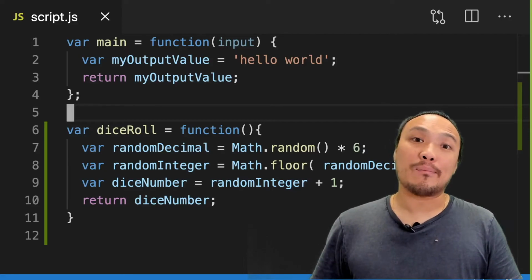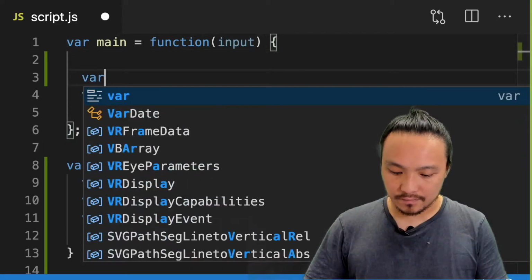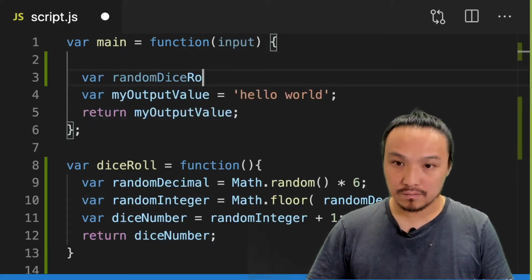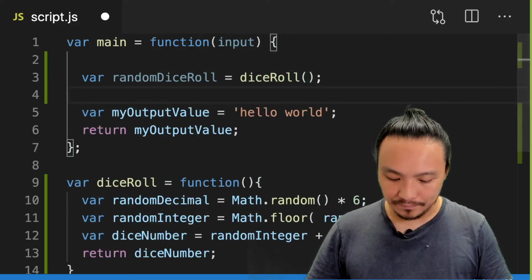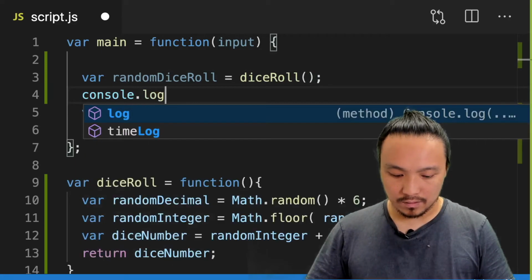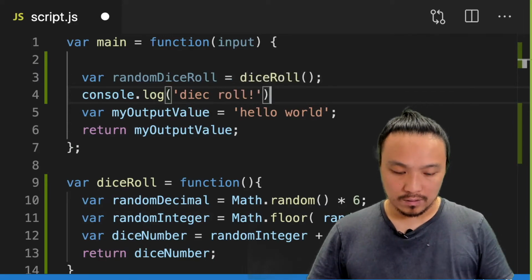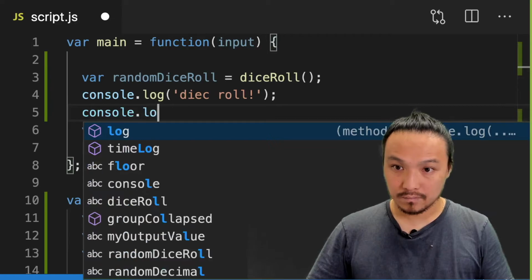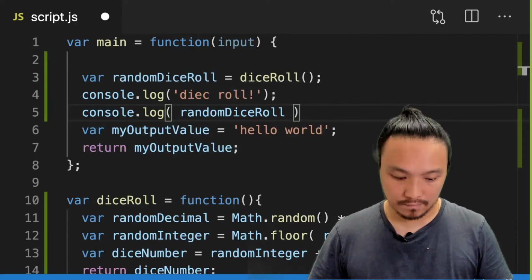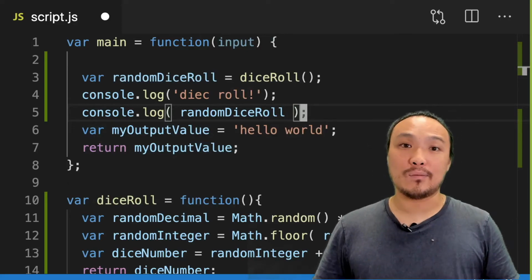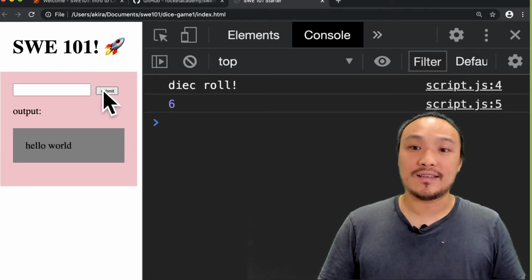Let's begin implementing the main part of our game. The first thing I'm going to do is simply call the dice roll function. Then we'll console log the value. Let's see this in the browser. Now, whenever I hit the submit button, I'm rolling the dice. Let's see the values.